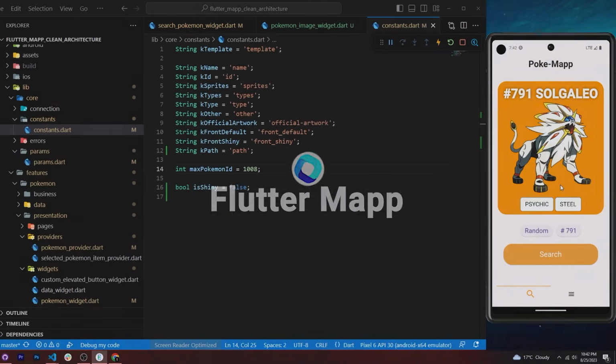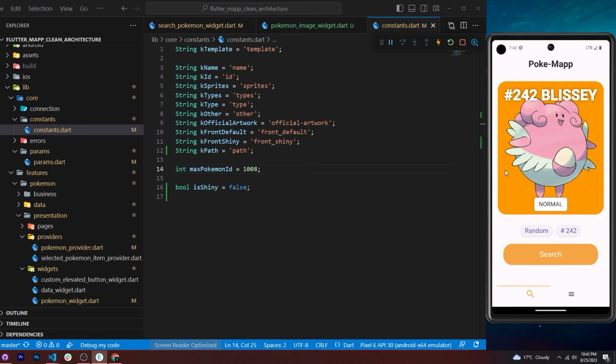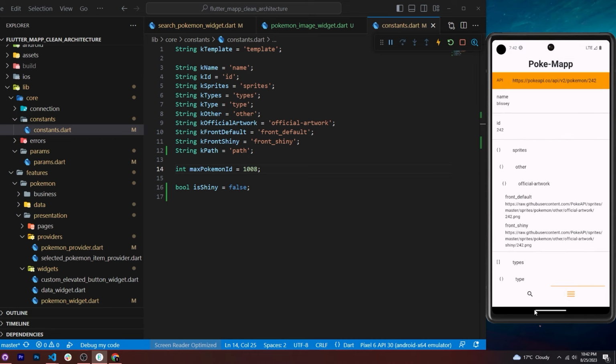So currently, what happened in the application? When I click random and I click on search, it will trigger and get the API information, save it locally on the phone. Then it will get the Pokemon image and save the image locally on the phone. Okay, all the information is right there.